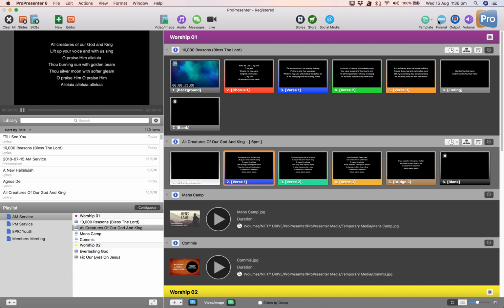We will use format, and we'll talk about that a little bit later. That allows us to change the format of a whole number of slides at the same time. Output window we've already spoken about, and volume is purely to do with the audio, or any kind of audio associated with videos or audio tracks you want to play. Now, again, you shouldn't have to adjust the volume in the program. The person on the sound desk will be able to do that for you.